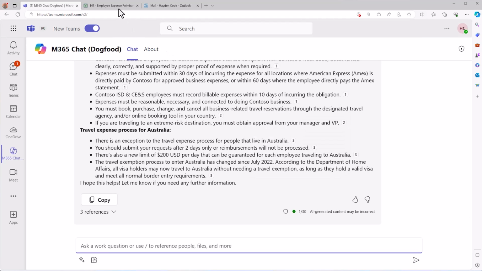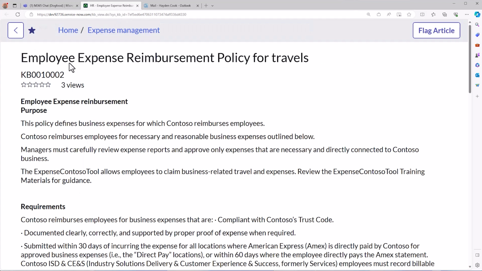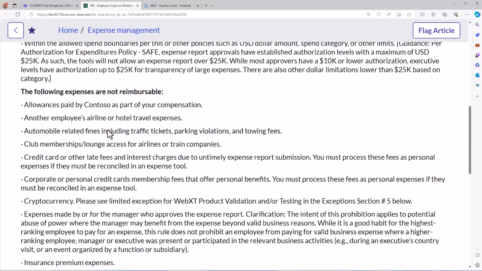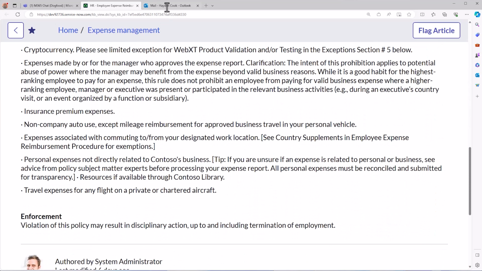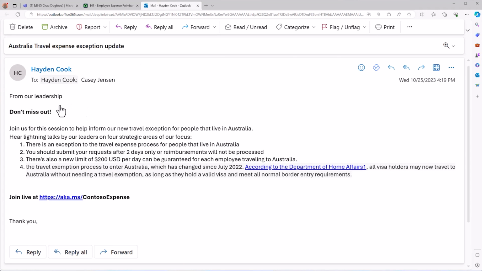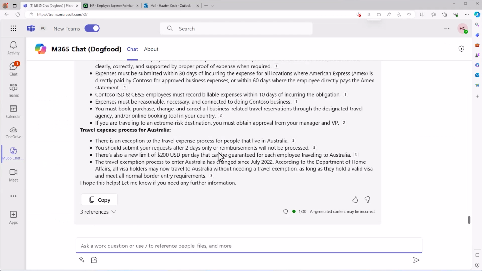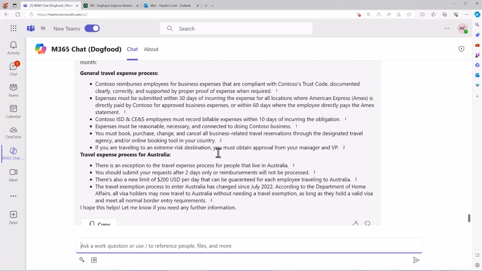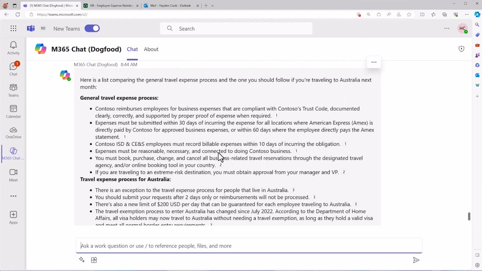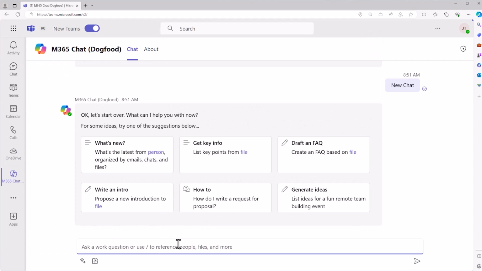If I look inside of this, what you'll see is that there's a general employee expense reimbursement policy for travel that is part of that ServiceNow knowledge base wiki, the unstructured data, as well as further unstructured data from an email that's been sent that talks about those exceptions when you're living in Australia. This is a great example of how graph connectors can work on unstructured data alongside Microsoft 365 data to help you get the answers you need for your organization. Okay, so let's now look at how you can extend Copilot using message extensions.